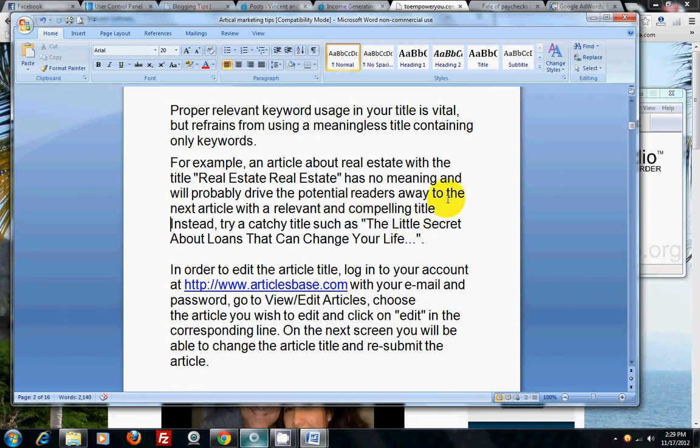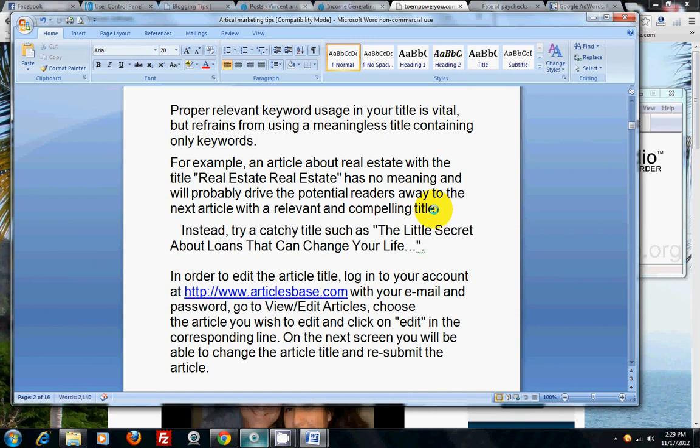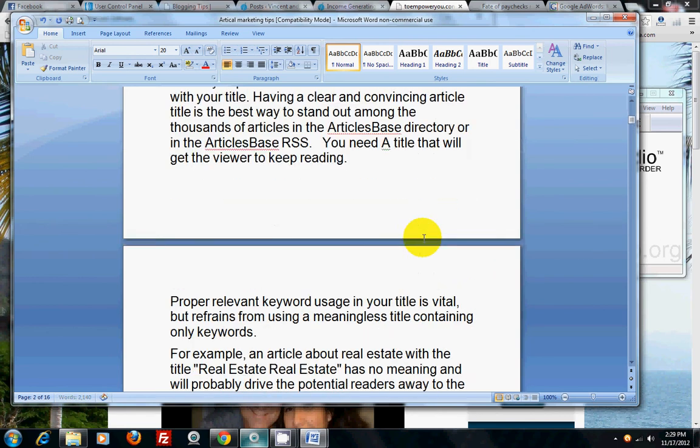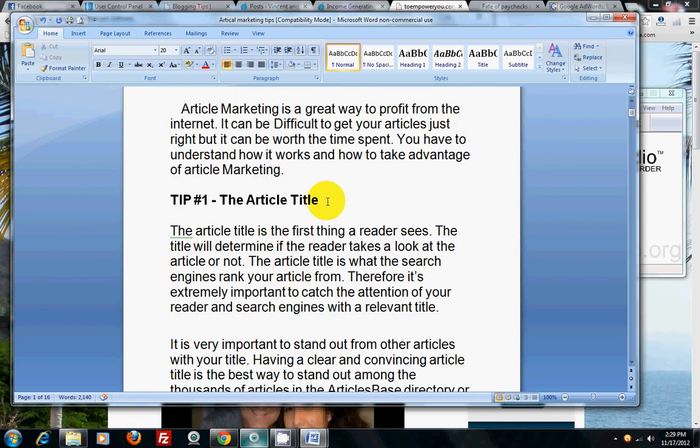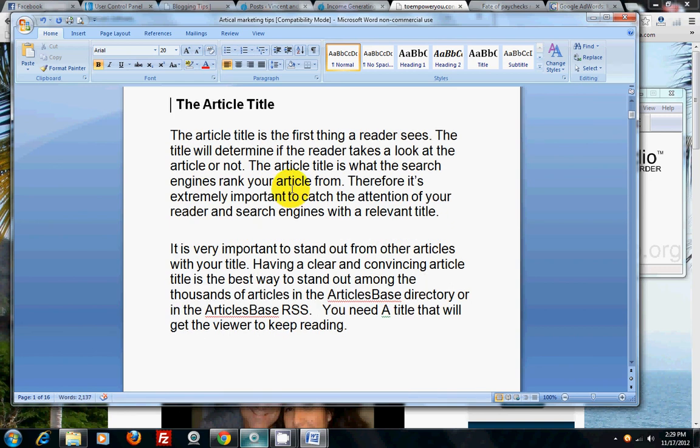Boom. See how I'm doing this, you guys? It's just this simple. I mean, I'm serious. You're not stealing an article. You're just giving it. So I'm not gonna keep going with this. I'm gonna do this. Get rid of tip number 1. I was gonna redo the whole article.